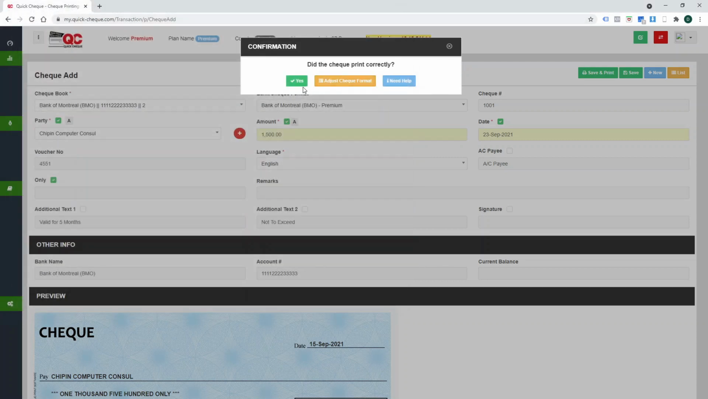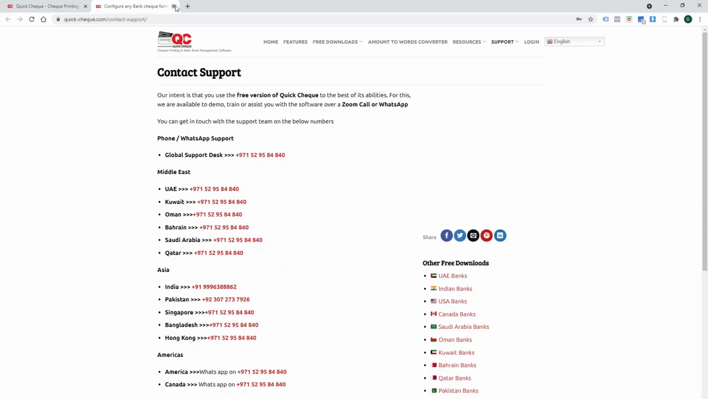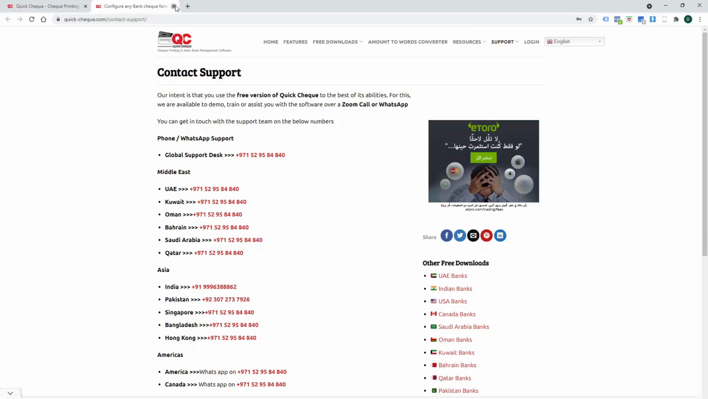And depending on how the check printed, I will get three options. I can say the check printed correctly, yes. If I do this, this message will not come in future printings. If I say no, the check did not print correctly and I want to adjust the template, then I can adjust the template directly from here. Or I can click on this button which is I need help, and it will take you to our support page where you can go ahead and contact us using any of these numbers on WhatsApp, and we will help you out in setting up your checks.